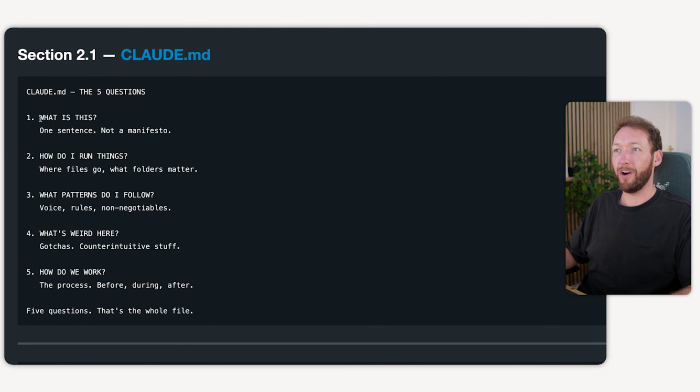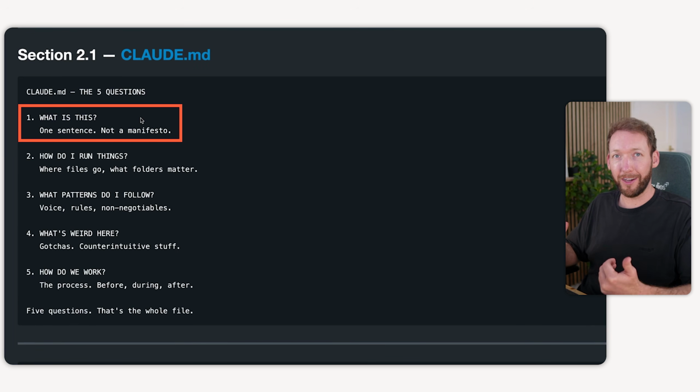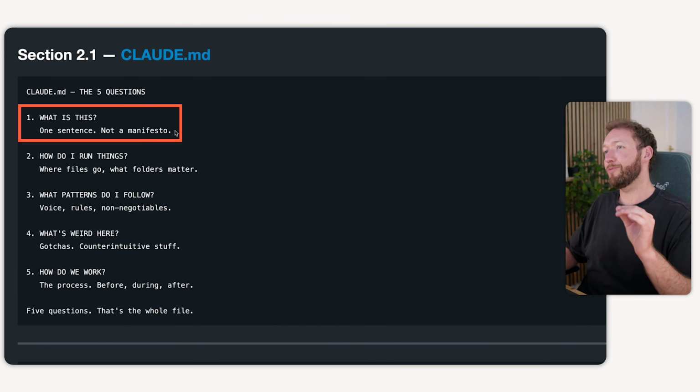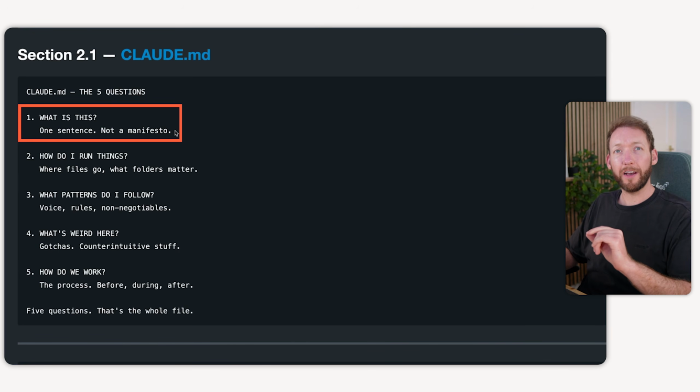So the 5 questions are, firstly, what is this project? Or what is this folder directory? So this should be succinct. It's not a manifesto. This project is a content repurposing engine where we can paste in some source context and it spins out, for multiple platforms in my brand voice, a post per platform.